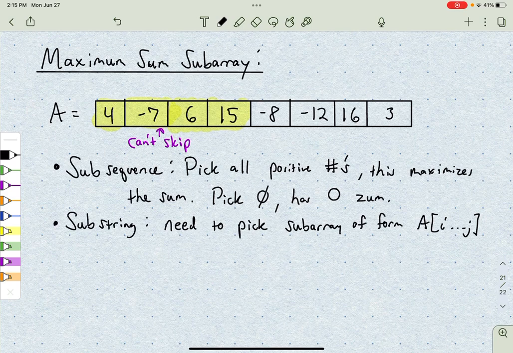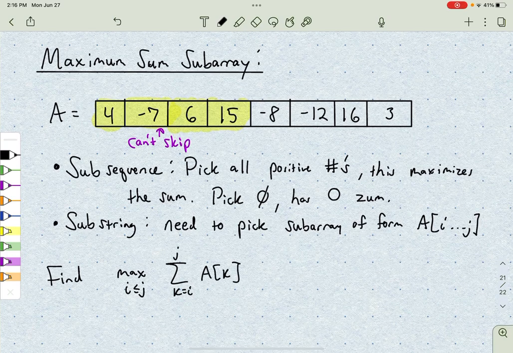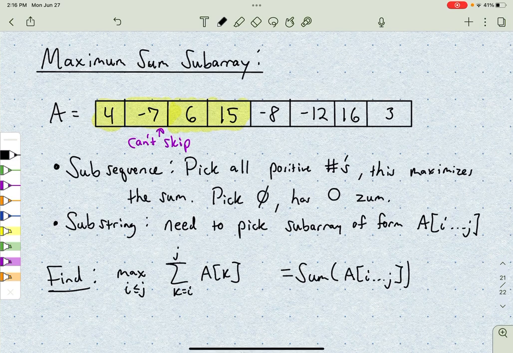So we want to find the max over all I less than or equal to j of the sum from k equals I to j of A k. That's just the sum of all the elements in A from I through J. That's what we want.